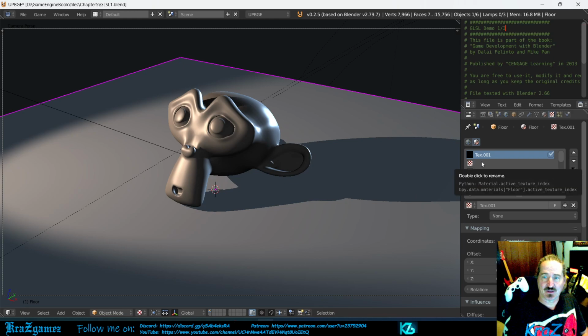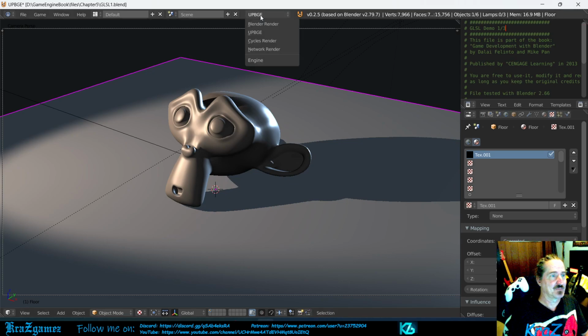Recall that this panel was already discussed briefly in chapter 2. So if you don't remember what we were talking about by using the textures and how it's set up, go back to chapter 2. I might put one up here somewhere. If I don't, it's okay. As an artist, just remember that the game engine supports a smaller subset of features found in the regular material panel. So I'm in UPBGE.